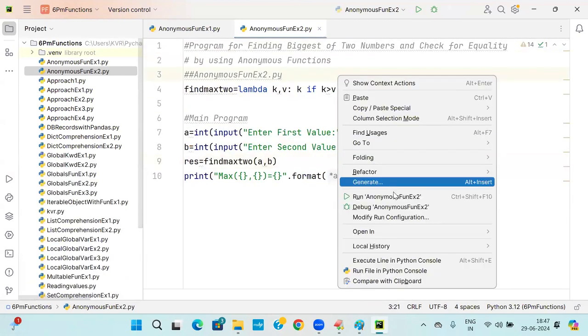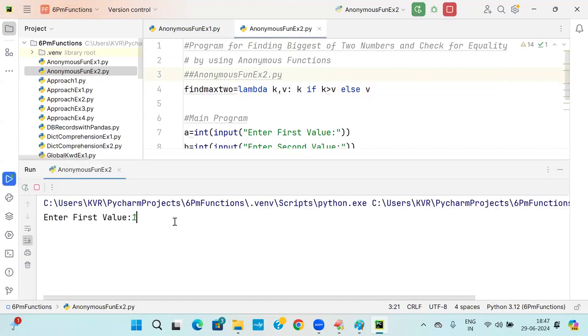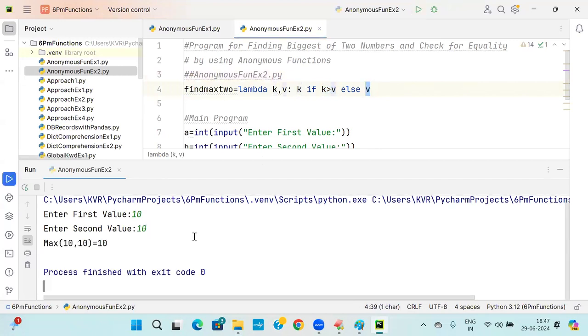Next, equality. I am entering 10 and 10. 10 greater than 10 is false, so it is returning V as the result. So 10 is coming, but it is not the correct result. Both the values are equal, I need to say.